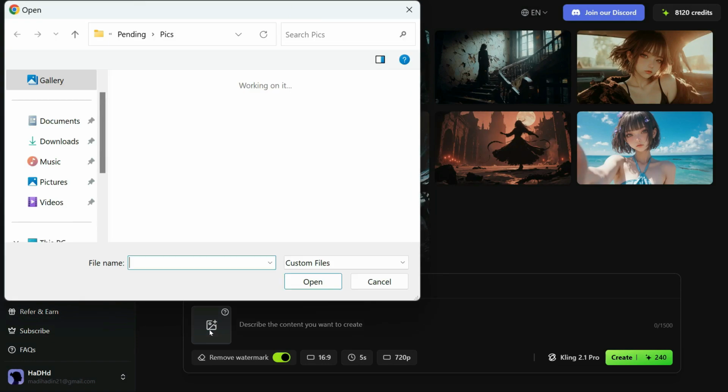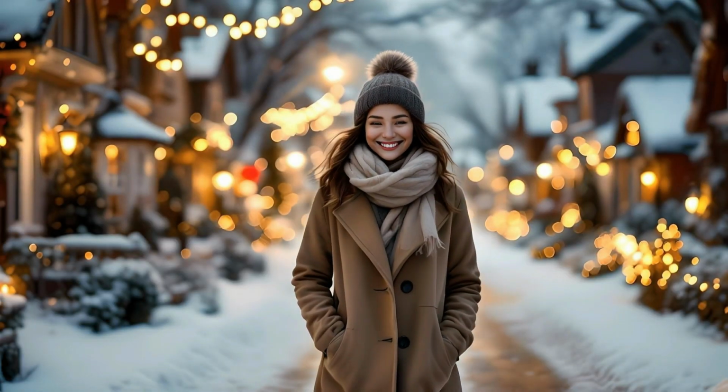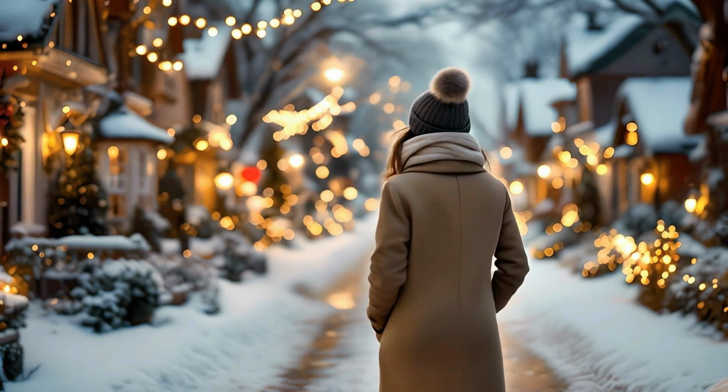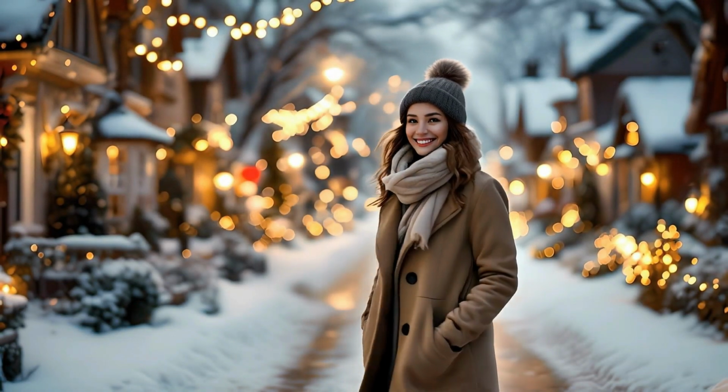Now, upload an image which we want to convert into a video. Then we will write a prompt that describes the kind of animation we want to give to the image. After that, we will select the aspect ratio for our video, then choose the duration 5 or 10 seconds, and the resolution is 720p by default. Now, click on the Create button. And here is the result. As I expected, the result of Kling 2.1 Pro is very good and exactly according to my prompt.